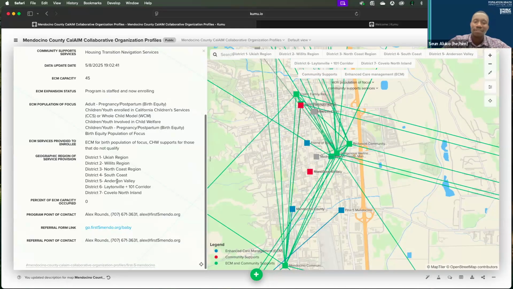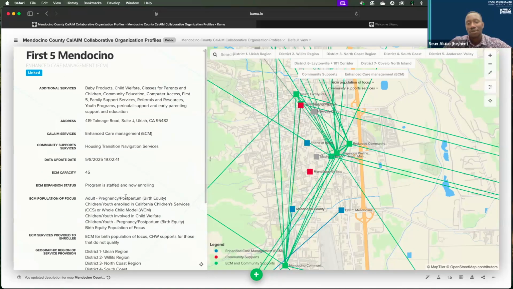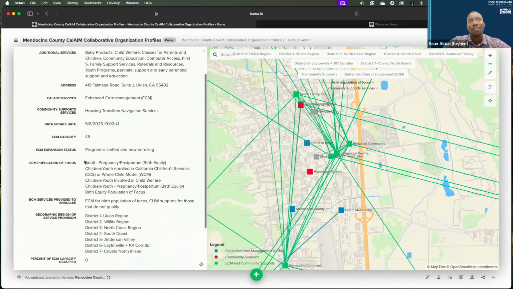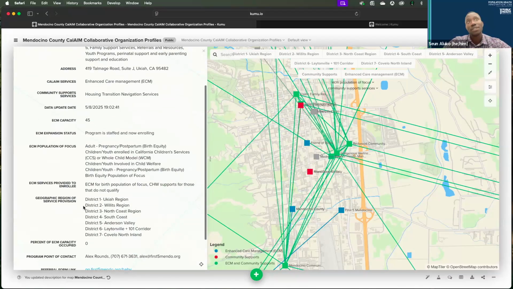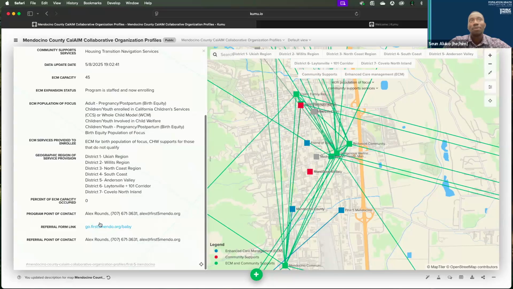You can imagine that the utility of this map now becomes as an on-the-ground provider. If you are referring patients in this county, this is one way where you can go identify who else is in your network, who else is operating in the system, what services are they delivering under CalAIM ECM, what districts do they provide these services in, what percent occupied is their ECM capacity. You could even get their referral links on here, and you have the contact person of who you may want to call to help better coordinate patient referral between your organization and theirs. That's just one use case here.